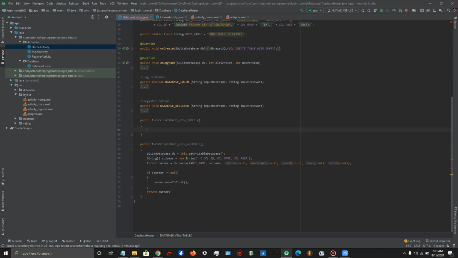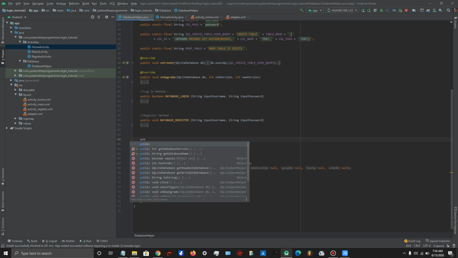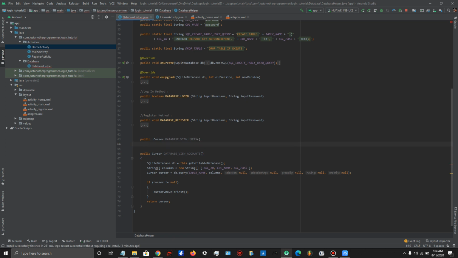So you want to create a public cursor. Create a public cursor, and you want to call this database view users, like this. And we want to use the SQLite database.